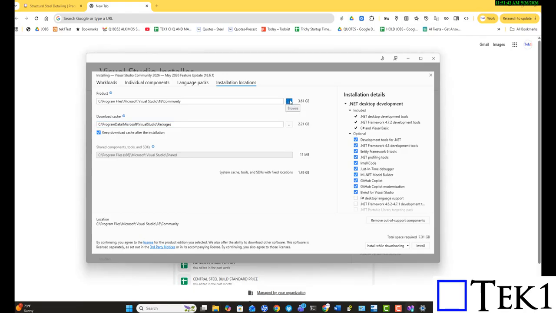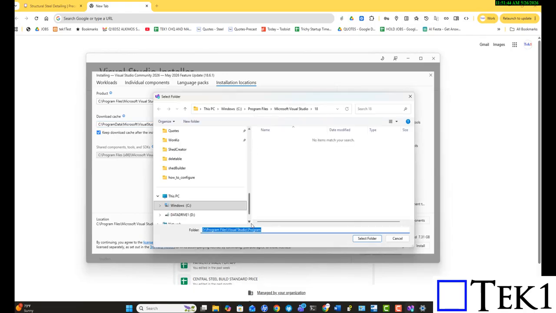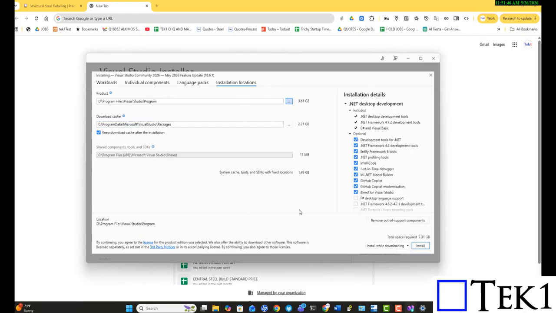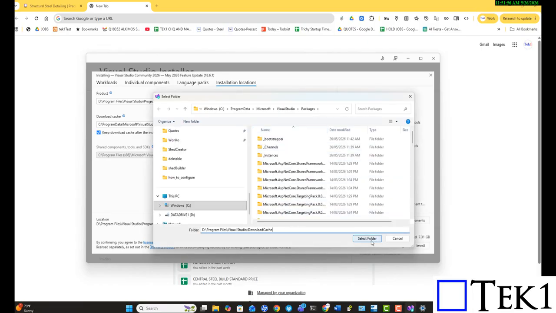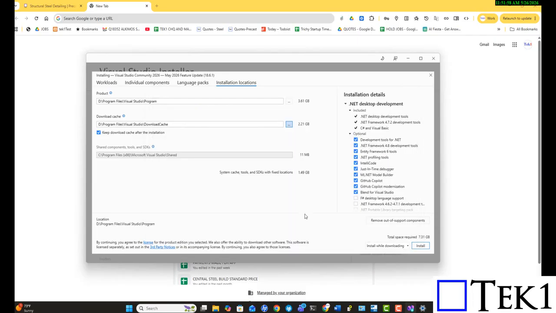This is in the D drive. I have a folder that's completely empty. Let's select that folder, and we have a packages folder, a download cache that is also in the D drive, completely empty. And I think I'm happy with that. And now we can download and install Visual Studio Community Edition 2026.